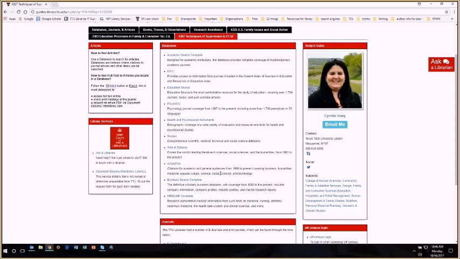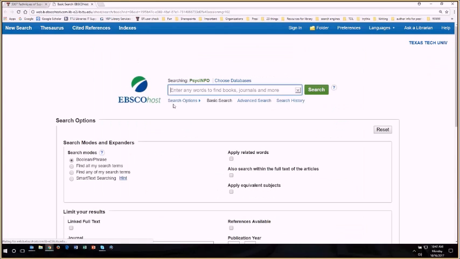Quite a few of these are provided by EBSCO, and I'm just going to grab one real quick. Let's just grab PsycInfo and do some searching in there. So you can see this database is provided by EBSCO. This is a vendor, not the name of the database. The name of this database is PsycInfo, and that's good information to know.